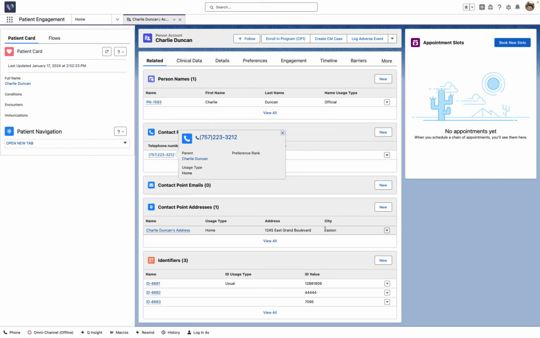Let's take a moment to recognize what we were able to accomplish with just a few clicks. First, query a network of providers. Second, locate and validate a patient's records. And third, create the patient in 2 key systems to simplify their onboarding process.